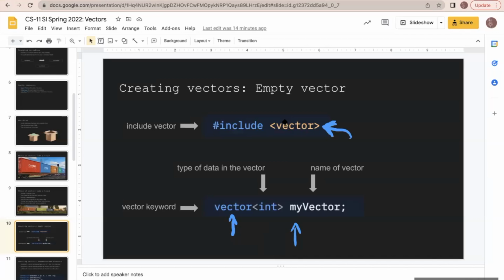Then you have to tell it, what do I want to store in my vector? Do I want to store ints in my vector? Do I want to store strings in my vectors? Do I want to store characters in my vector? You have to tell the compiler what data type of data that you're going to be storing in this vector. Because with vectors, you can only store one data type. That is one limitation with them.